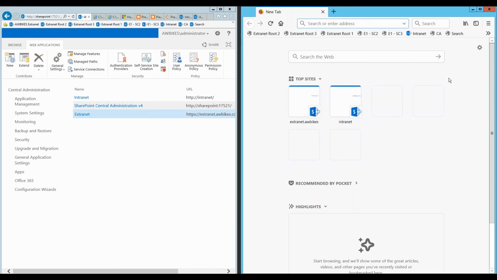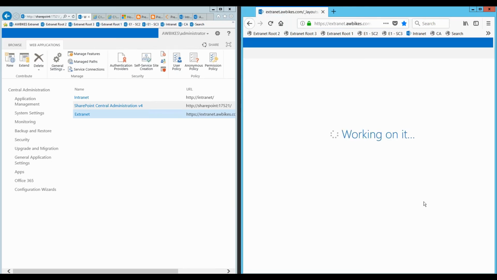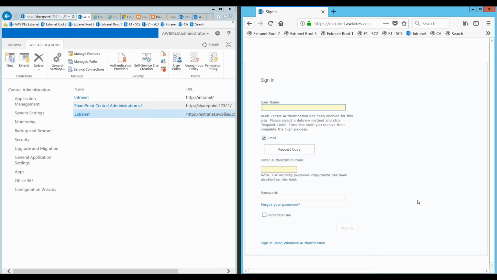I've got a link here to the AWBikes Extranet, which is that URL, extranet.awbikes.com. And notice now that we see something completely different. We don't get a pop-up Windows challenge and response box. Instead, we get a web page which looks like a form. That's where the name forms-based authentication comes from. Now we've got a form to log in to a SharePoint site.